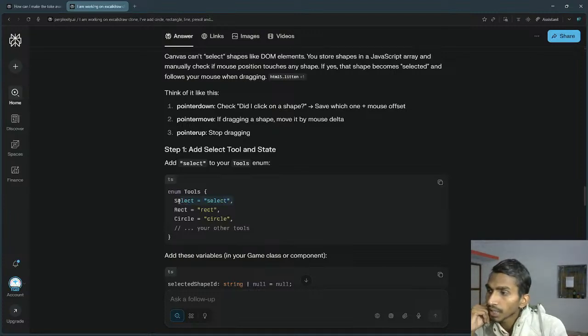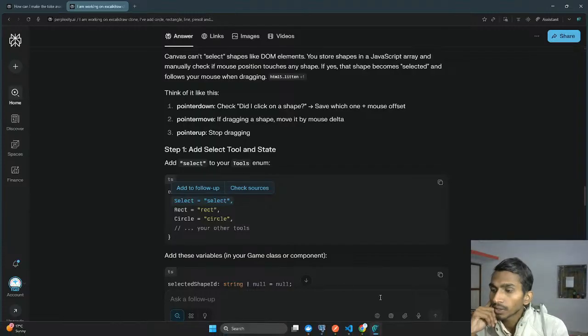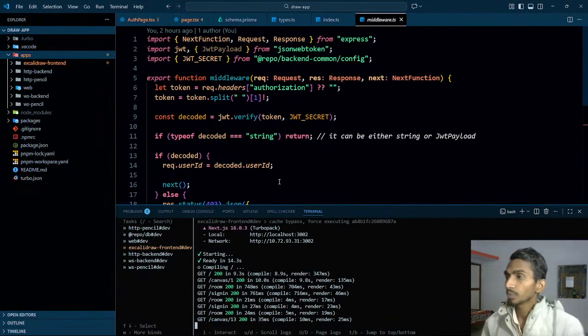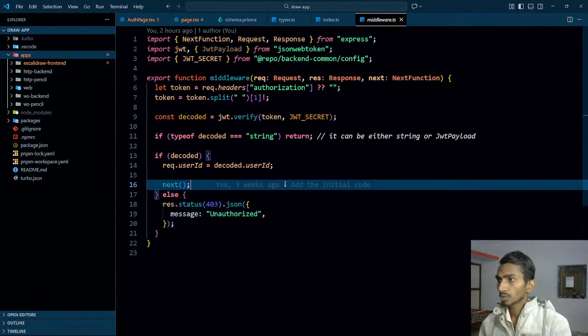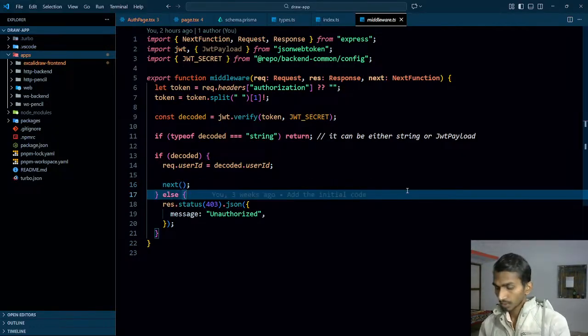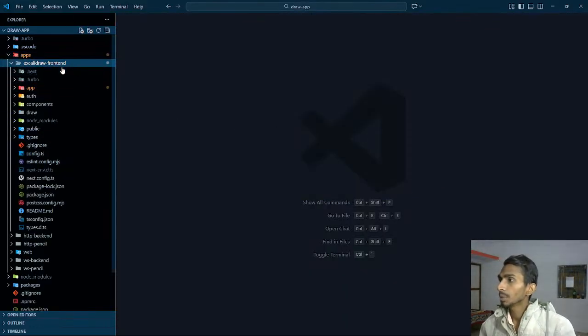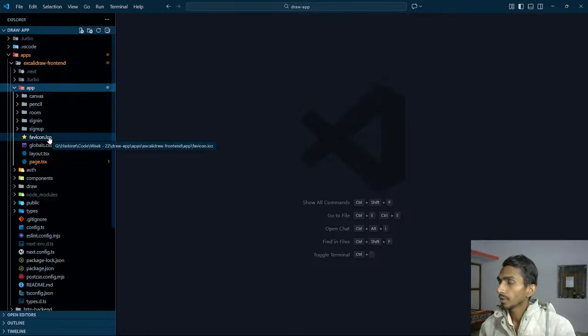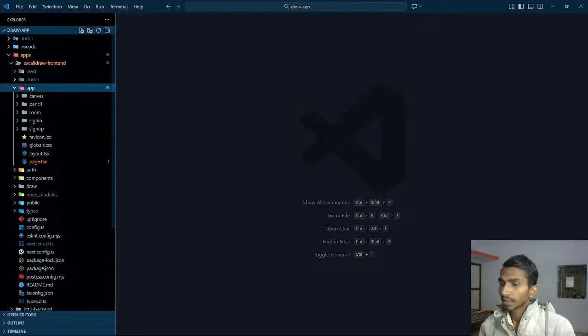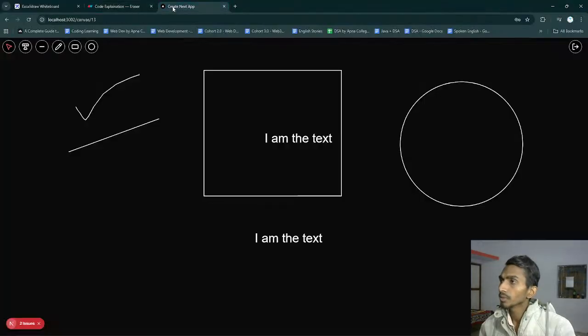Yeah, select I already have. I am calling that pointer. I can call that select, by the way, depends. So that's going to be called like this. So let's close everything for now. Let's name it right. App, and that should be named pointer. Will that make any difference?